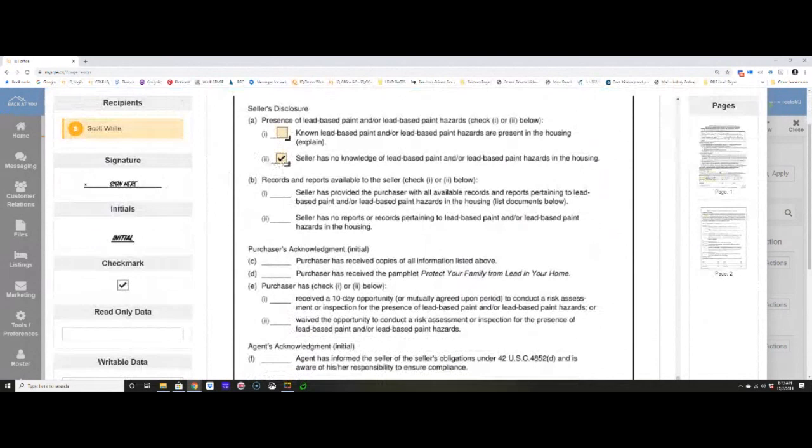So if I know that the homeowner needs to choose one of these, I can just put in all my check marks really easily. I'm unchecking the boxes so that they can make that choice. And this is just a drag and drop system.